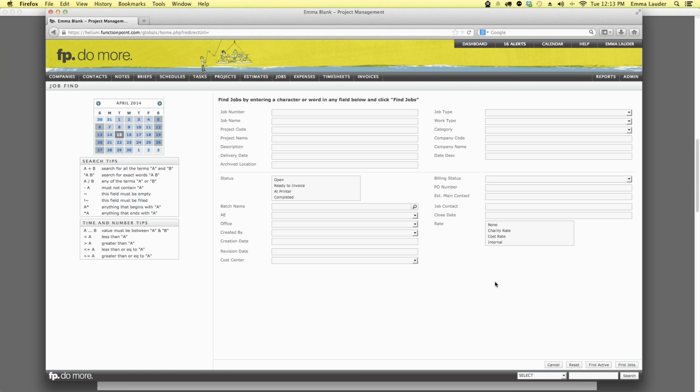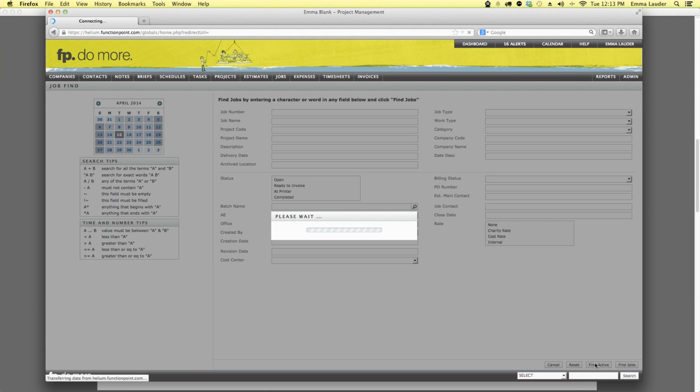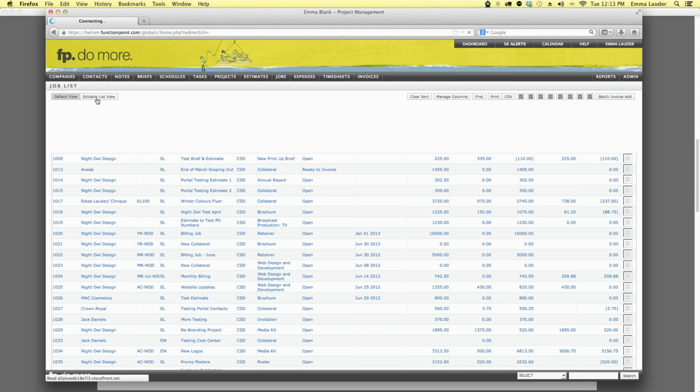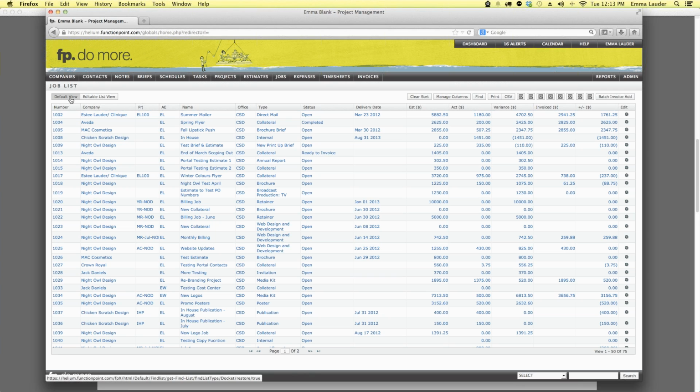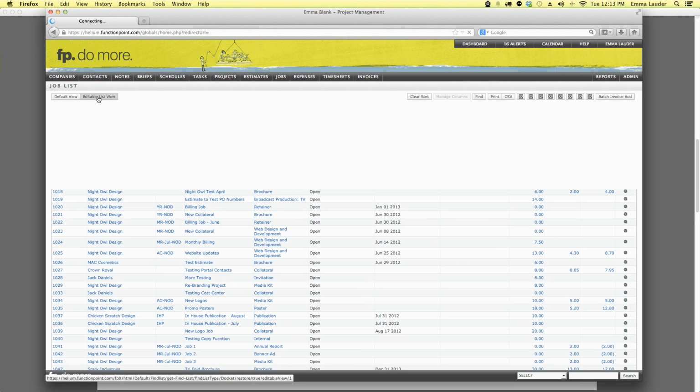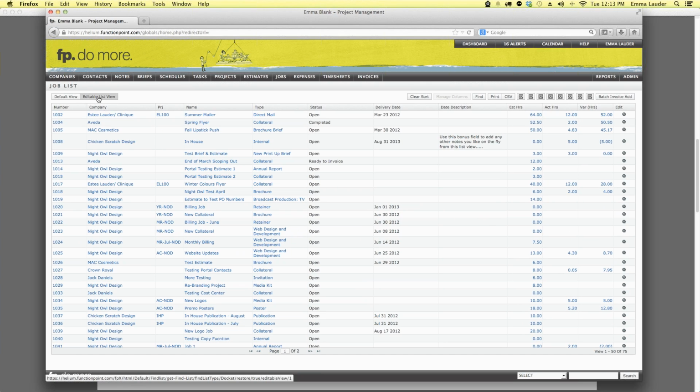So again, on this job find screen, we can narrow down our search however we like, or just hit find active to find our active jobs, or find jobs to find all our jobs. I'm just going to hit find active for this example. And because I have the proper permissions, I land on a default view, but I can also very easily switch to the editable list view. So again, this editable list view does still exist. It is a permission-based feature.